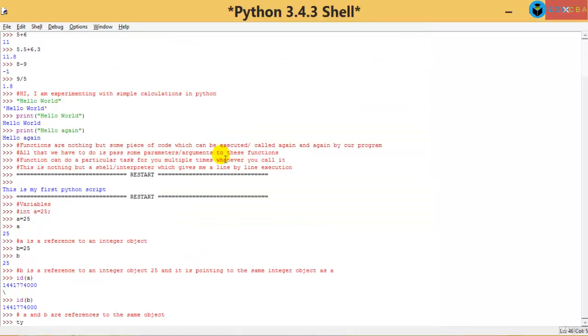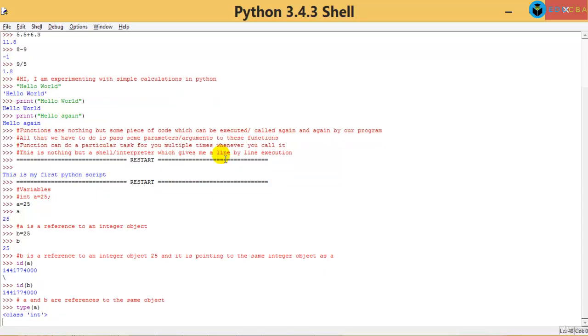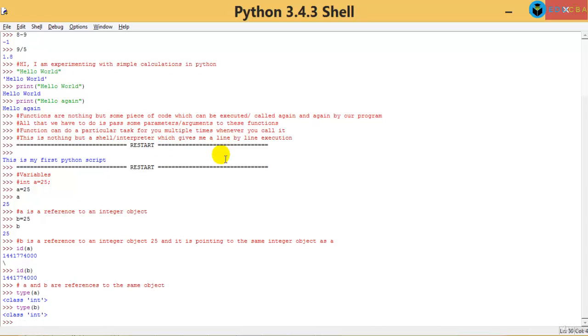I say over there type of A. If I say type of A and I say enter, what does it say? Class int. It is a type of A. It is of class integer. Okay, so can I say type of B is also going to be class int?